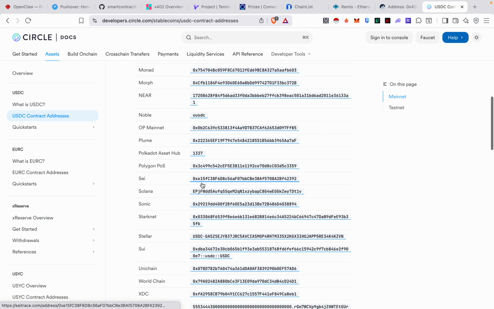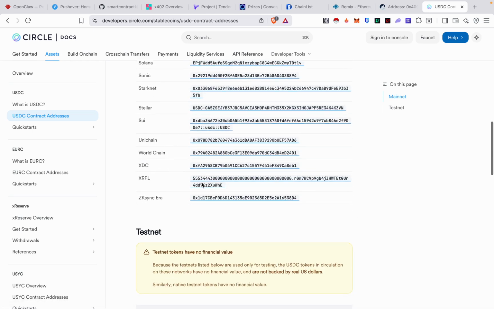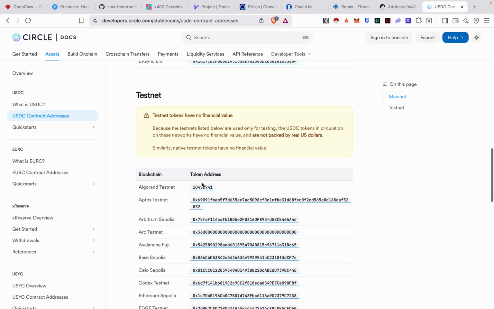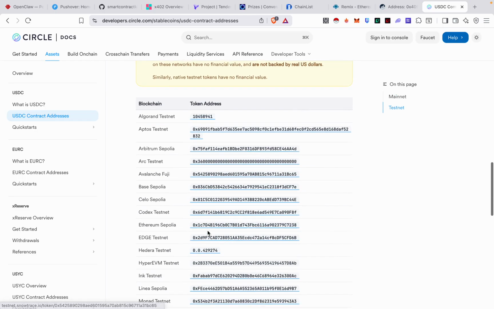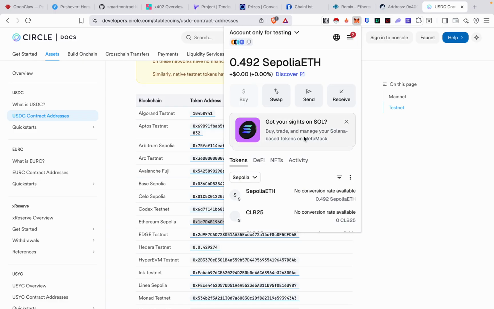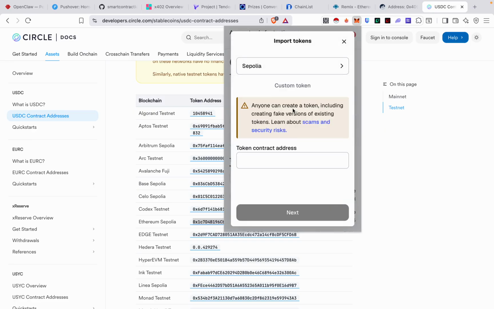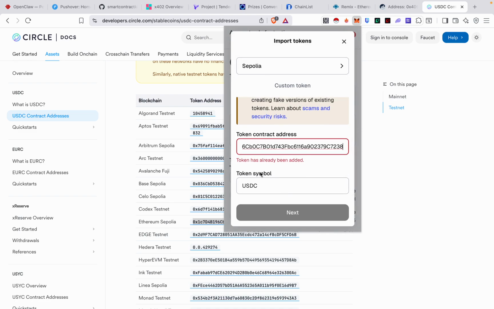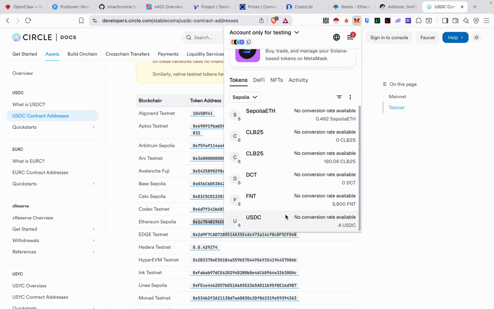Yeah. So in case I want to see my USDC on, let me say, Sepolia, so on a test network, there is Ethereum Sepolia. So this is the address for USDC on Ethereum Sepolia. What I can do is come here, under Sepolia, and say import token. I put the contract address, and they are saying token already added. Okay, so that means I already added this USDC. It is here.